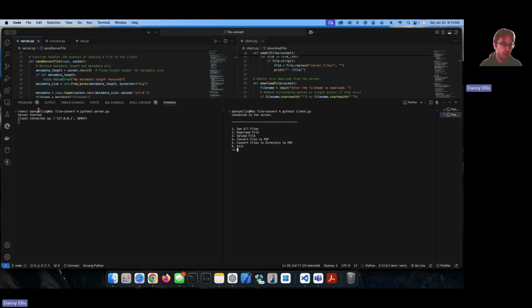Okay, so now you can see we have our connection here, and then we have our different options. So I'll just start with one. Then we see all the files. Available files, just test.txt. So then we'll go ahead and download that file. So we'll say 2, and we'll do test.txt.